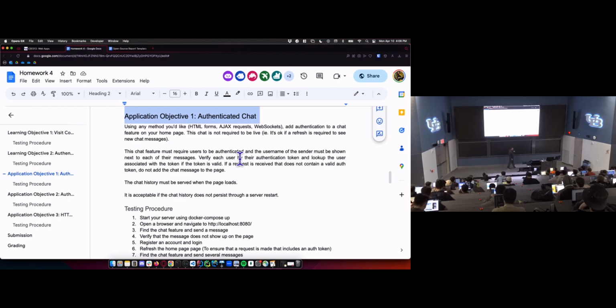Here we have authentication. We're building authentication, and we're going to make sure that when somebody chats, it actually has their username next to it, and we can verify that it was them. Other users can say, yeah, they must have authenticated as that user if their name is next to that message.